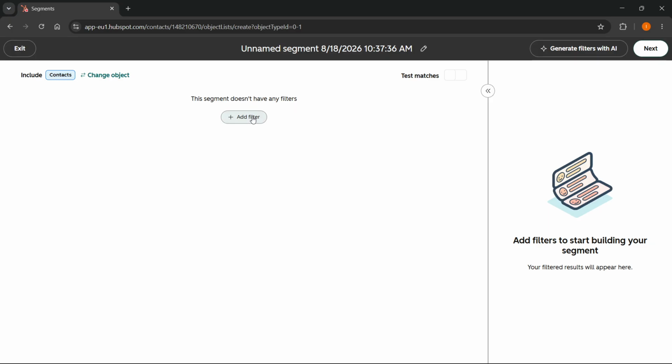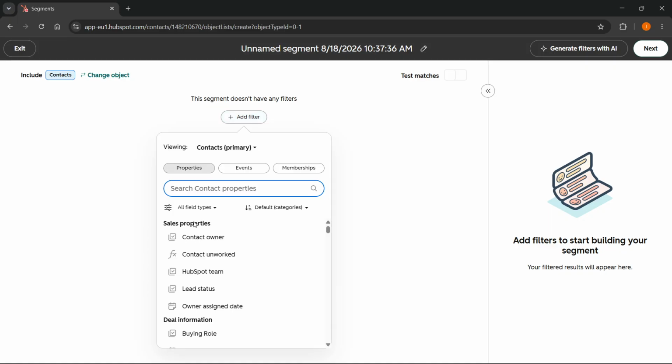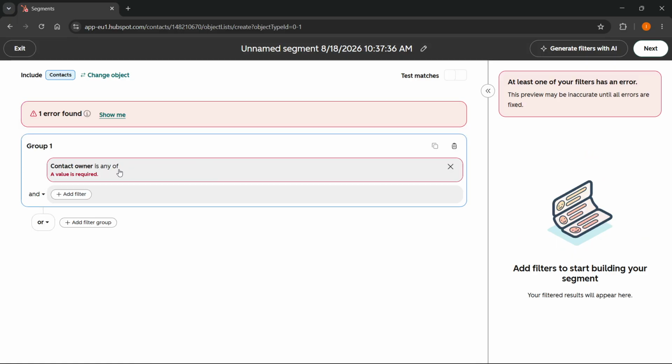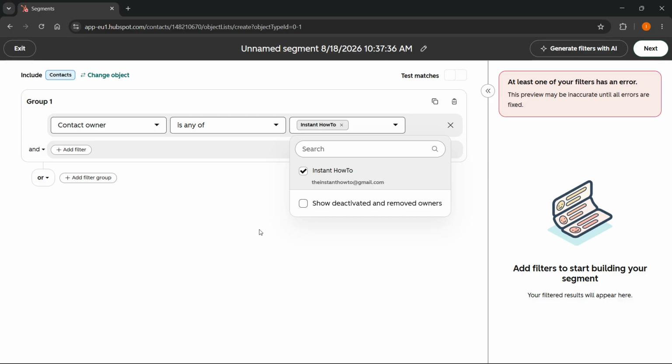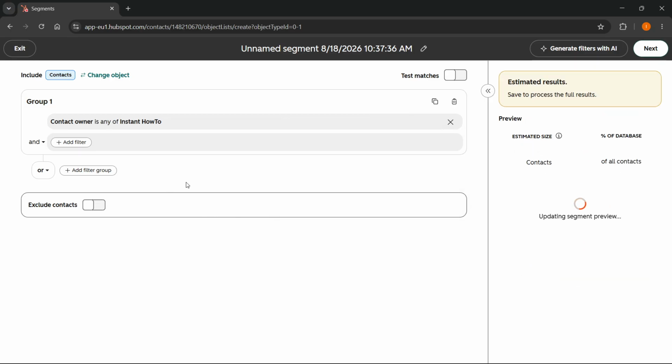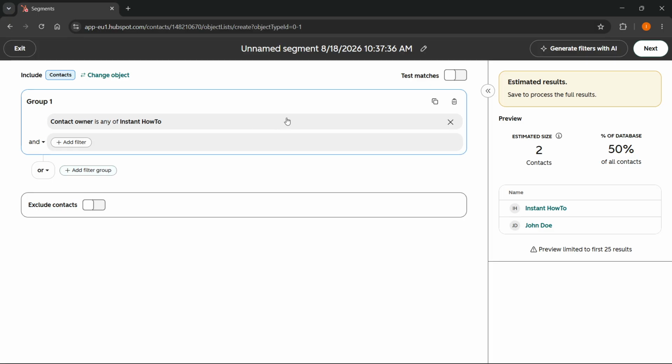So I'm actually going to add a simple filter. I'm just going to do contact owner over here, and let's do contact owner is any of, and I'm going to choose myself over here. Okay, so that's going to be a super simple filter. If you want to do anything else, you can do it over here. You can add filter groups, you can add more of them, etc.